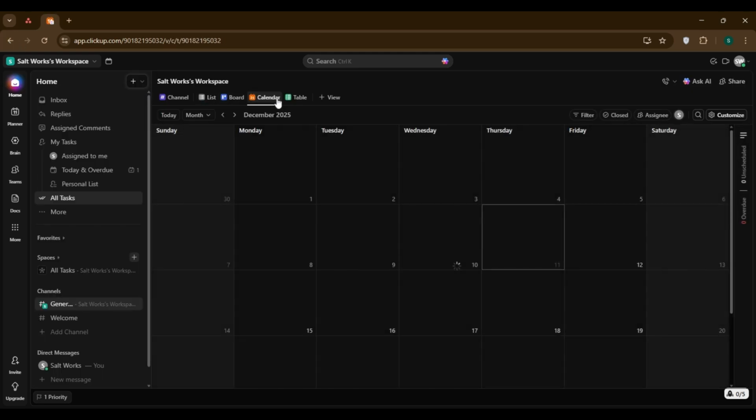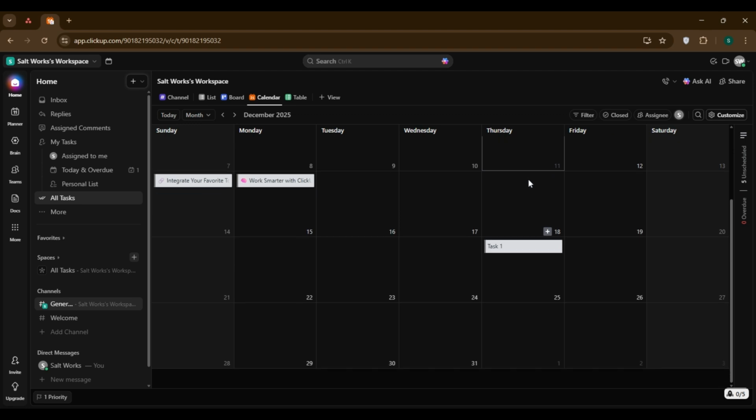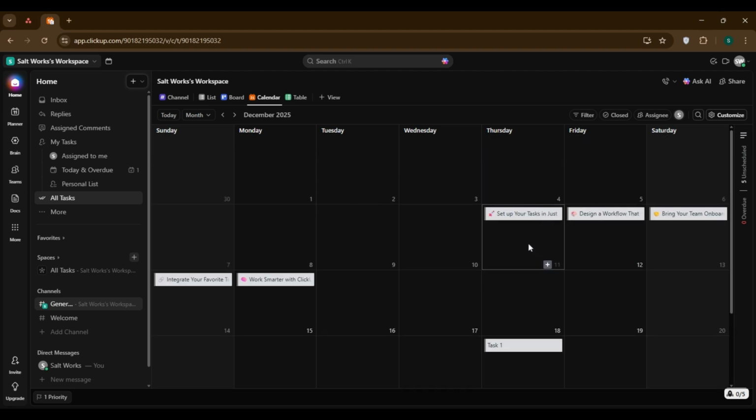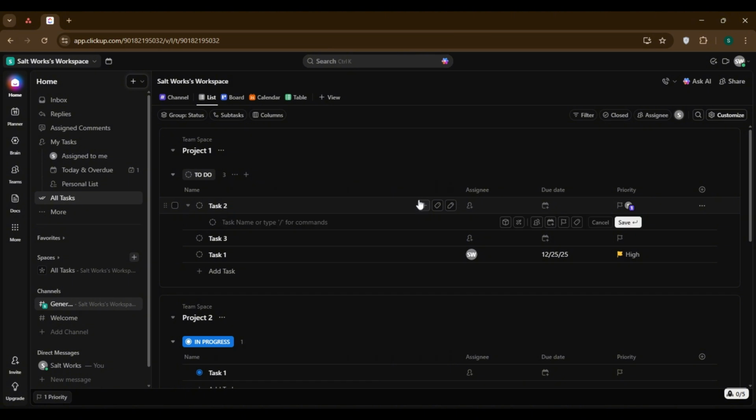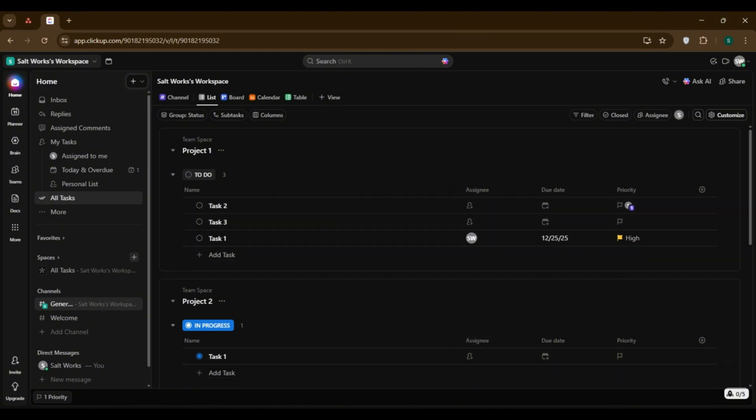Set the task due date as your publish date, and it will appear on your content calendar. You can even create subtasks for steps like write outline, record voiceover, and add end screen. And that's it. You now have a visual, organized command center for your entire content creation process, completely free.